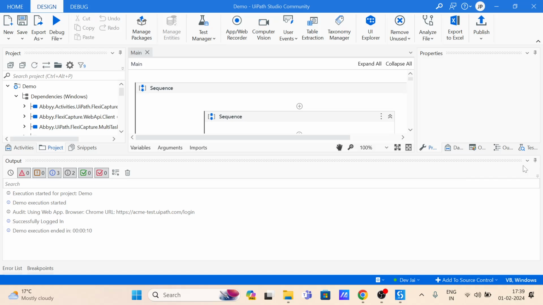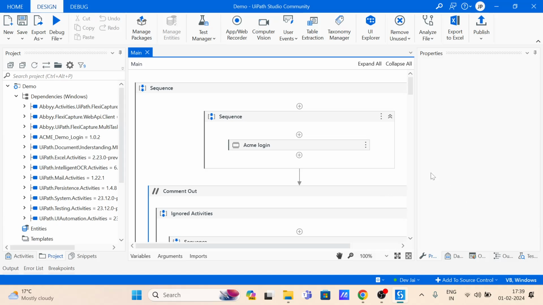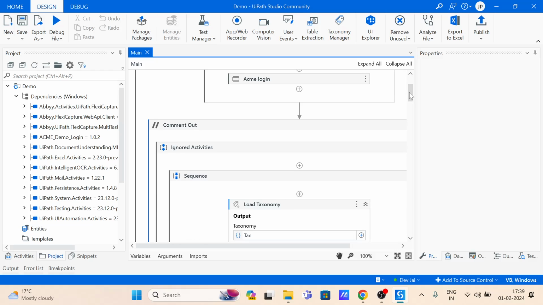Okay, so this is it, guys, for this small informatory session. How to create reusable libraries in UiPath that you can integrate in your projects or your downstream projects later on.